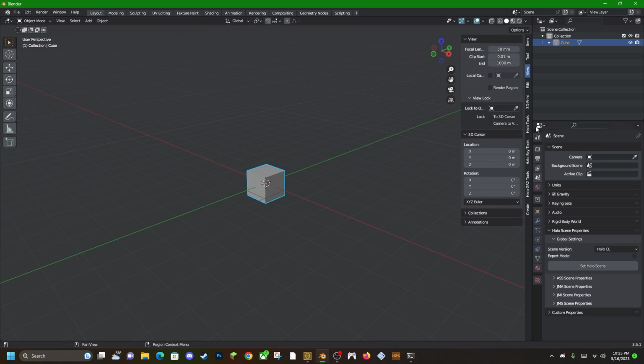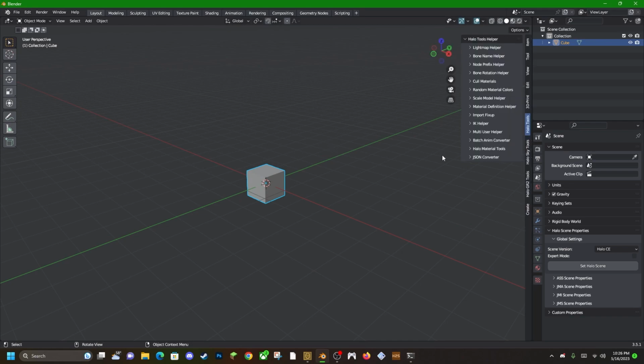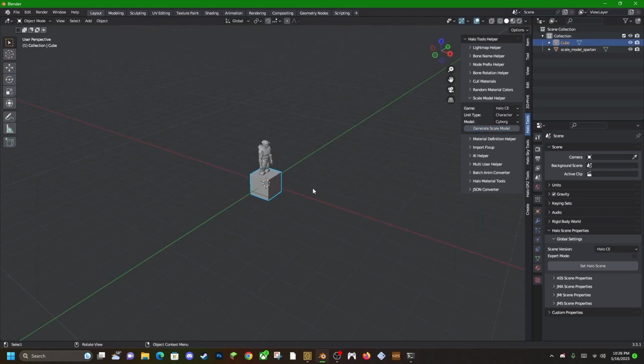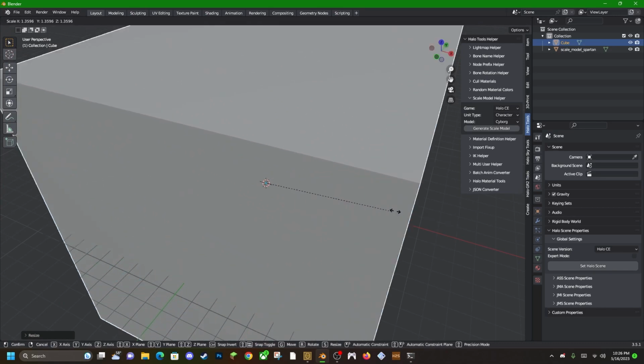So what we're going to do now is tap N to bring up our sidebar, and we're going to go to Scale Model Helper, Character. We're going to do Cyborg, which is the Master Chief, and we can see that our cube is way too small, so we need to expand it.